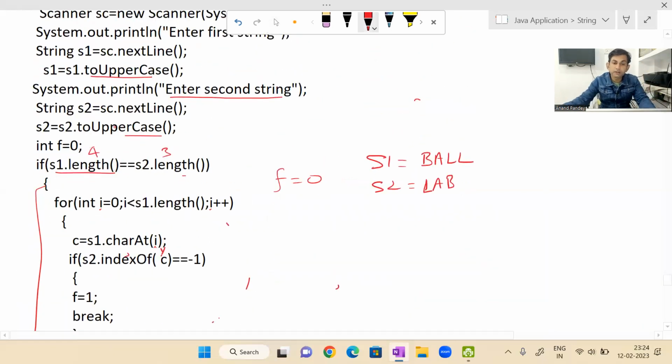Now I'm going to check two strings of same length but having different characters. Consider I'm taking ball. Another example I'm taking bats. Now see, the value of f is 0. The s1 dot length is 4, s2 dot length is also 4, condition true, means their lengths are equal.